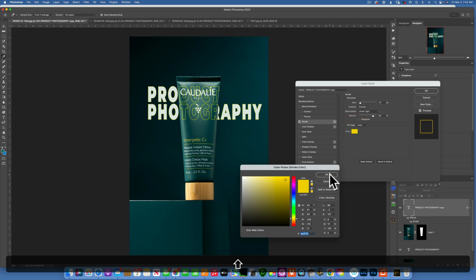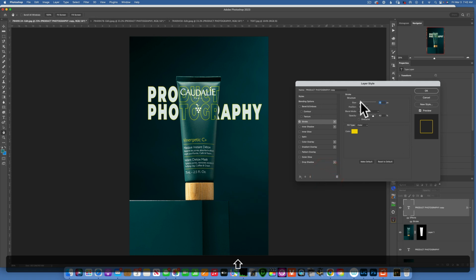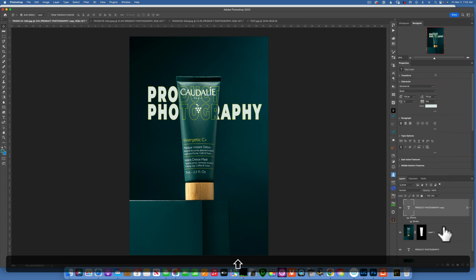I already chose the yellow because that's what I wanted for this one. And then the stroke size over here, this is how thick you want your stroke. I don't want mine to be very thick. Something like 9, that would look just fine. It could even be lower. There we go. We'll go with something like this. And then click OK.